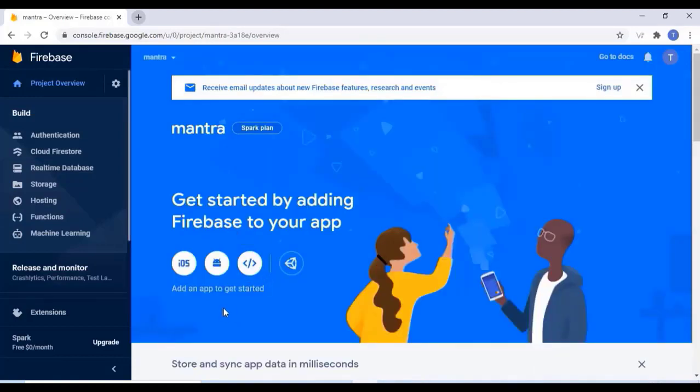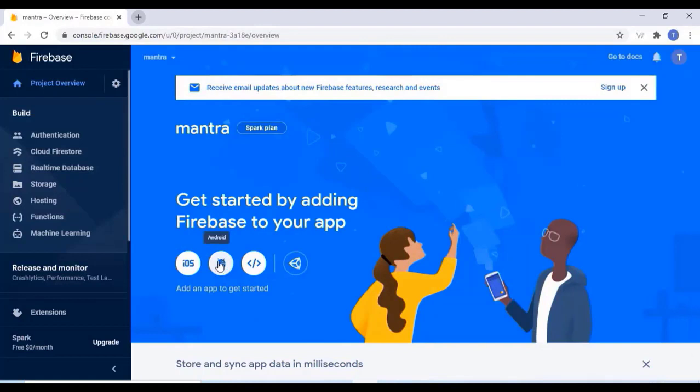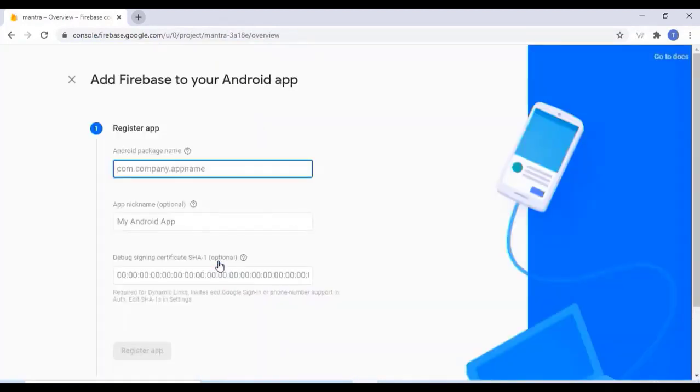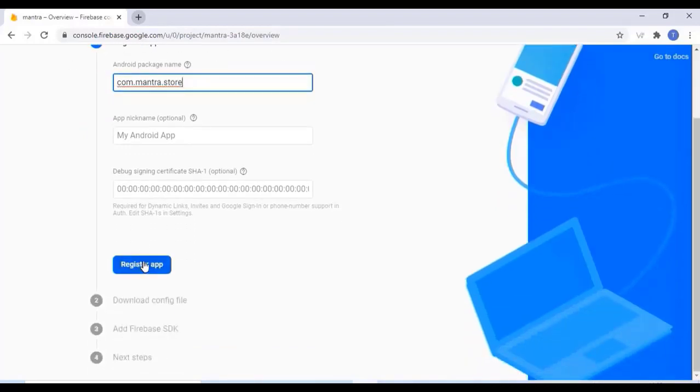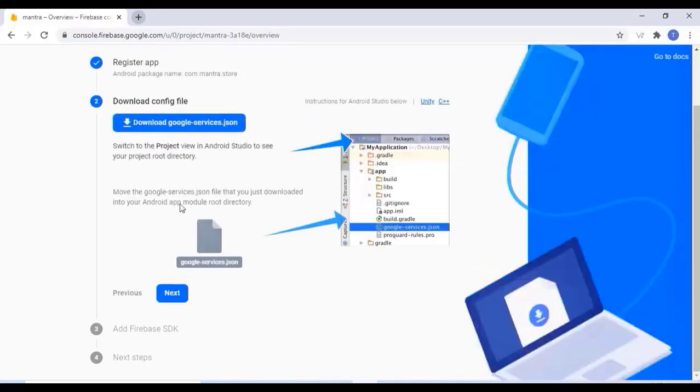Click on the Android section, click on that Android icon. On there you can add your package name, which we have changed earlier. Just paste it there, also that package name. Once you finish that, you can add an app nickname and click on register app, and you can download the Google services JSON.